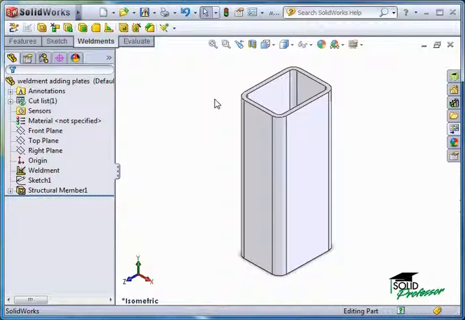Plates are nothing more than extruded bosses. You can create them just as you would any other extrusion. You create a sketch and extrude it to the desired thickness.